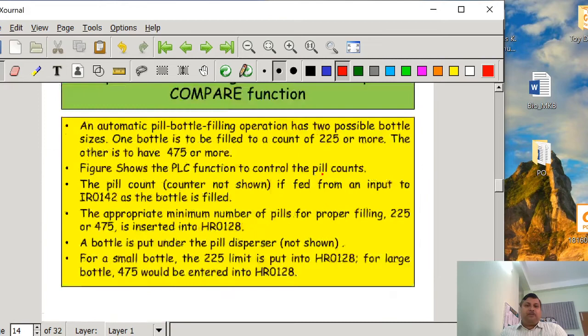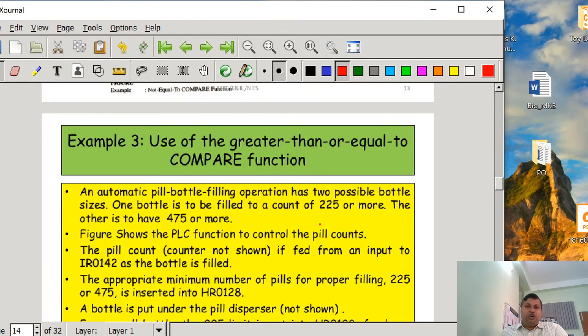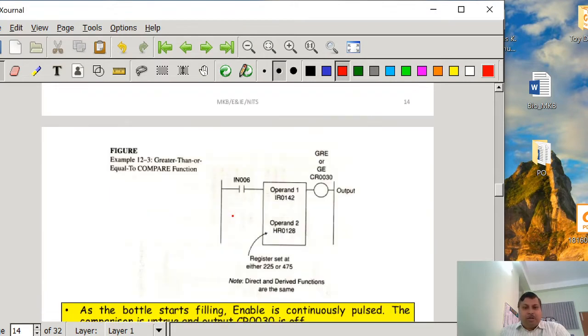So now suppose if we want, one by one, to make the pill count 475 or more, then we will place that value in the operand 2, that is HR 182, that may be 225 or that may be 475, and the operand 1, that is IR 142, will be the accumulator register of the counter. Here also the part of the program has been shown, the counter has not been shown. Okay, so this operand 1 IR 142 will be the address of the accumulator of the counter.